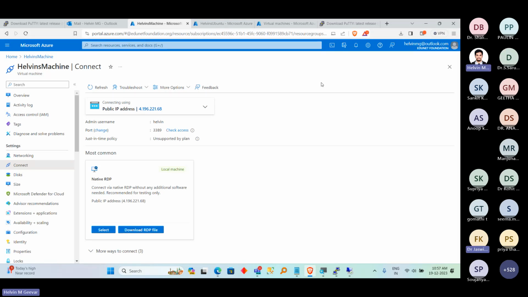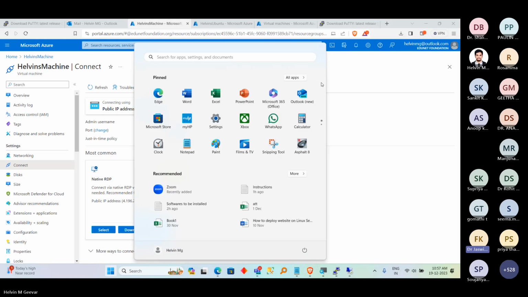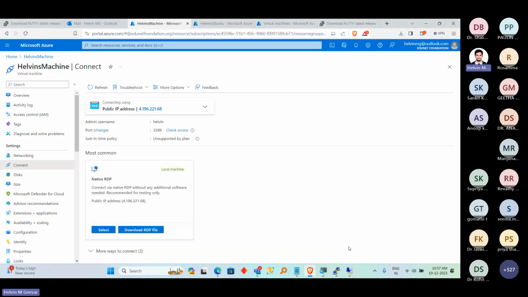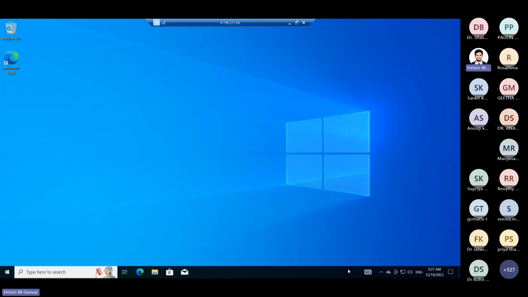So now if we want to open that virtual machine again on our system, what steps will we follow? Same steps. If you have not closed it and only minimized it, you can see it here. If you closed it, you have to connect again using RDP. Every time you make a connection, you just have to log in. That's it.